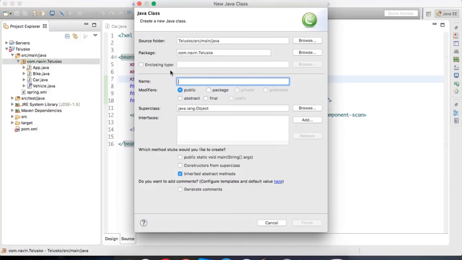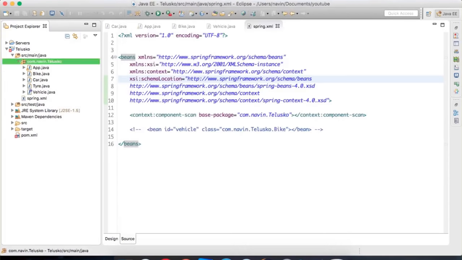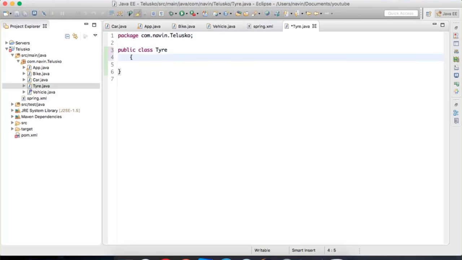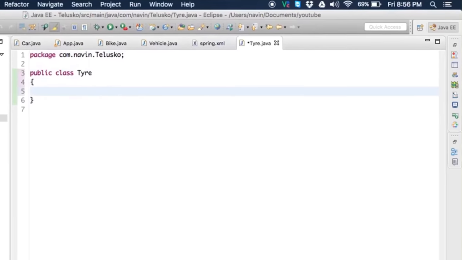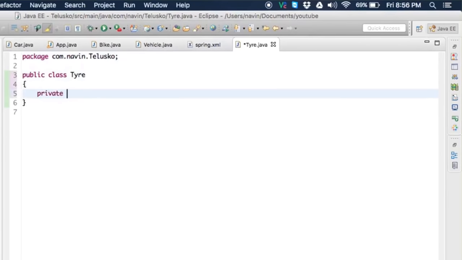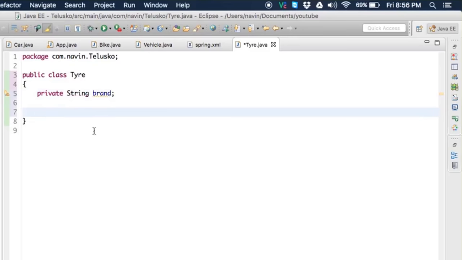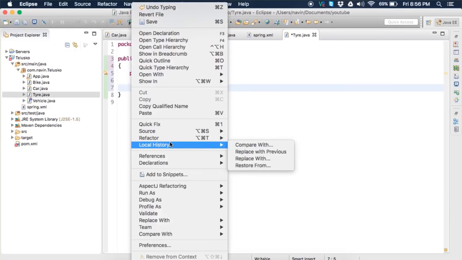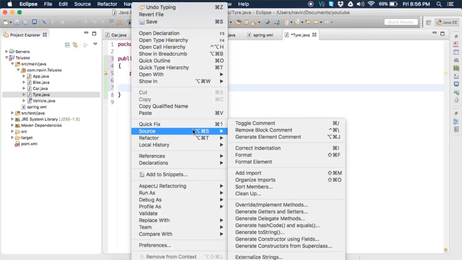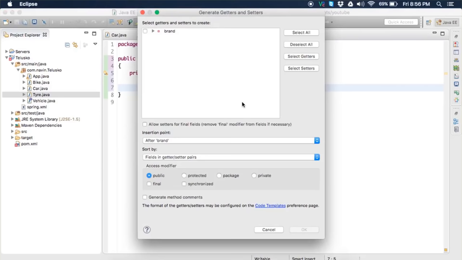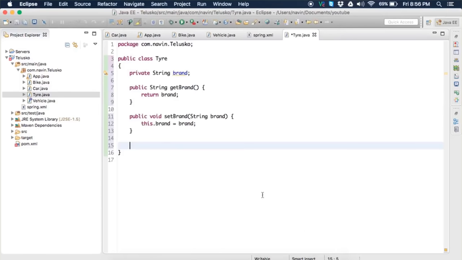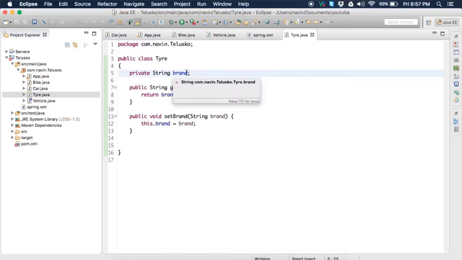file and then we'll name this class as tire. In this tire, what we'll be having is we have private string and we'll name this variable as brand. Okay, so let's say if you talk about tires, so tire will be of different brands, so maybe MRF, CEAT, or maybe Firestone. So we have lots of companies who make tires. So for this brand, we require a getter and setter. So just take this getter and setter here. And we'll say okay. Now we got getter setter for this brand.